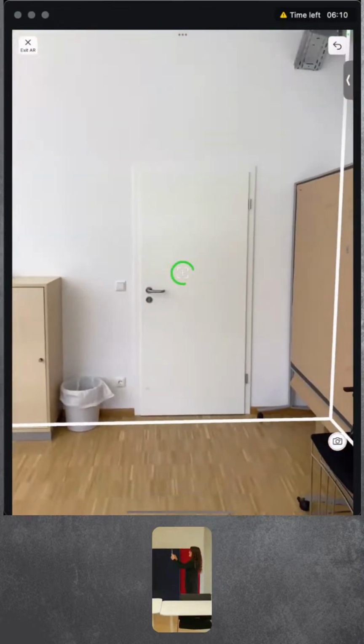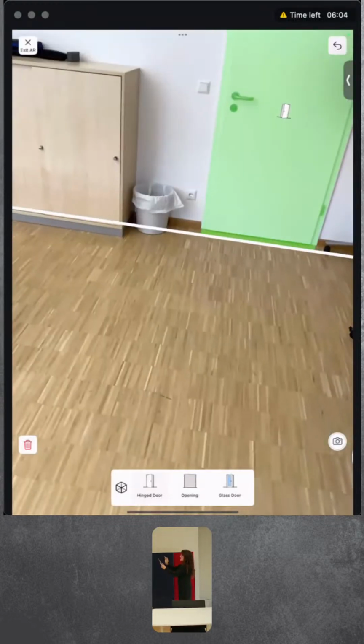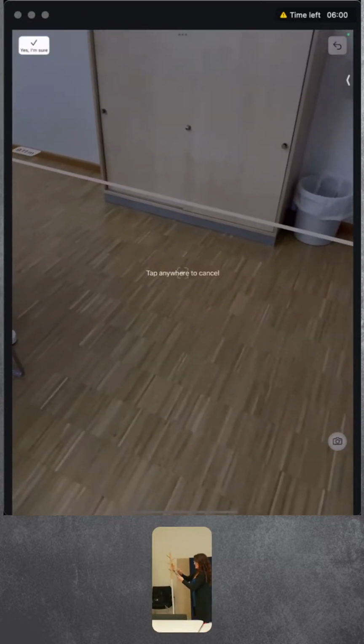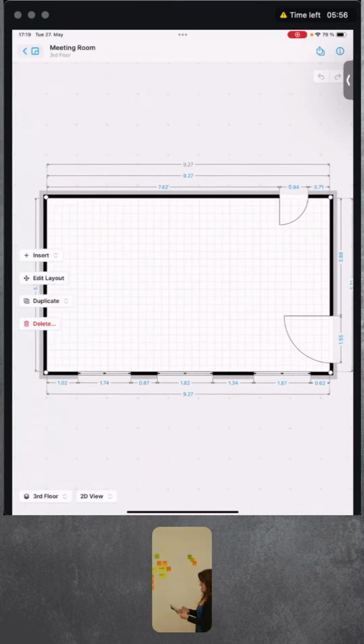Point on it again, and the last door. Perfect, we have everything. Exit AR, yes, I'm sure. And let's do here, exit AR, yes, I'm sure again. Okay, perfect. So now you see that we have our room.